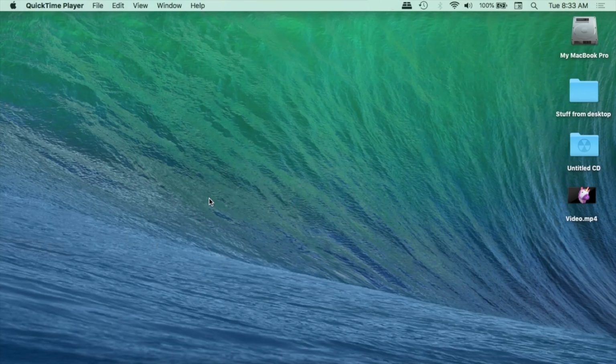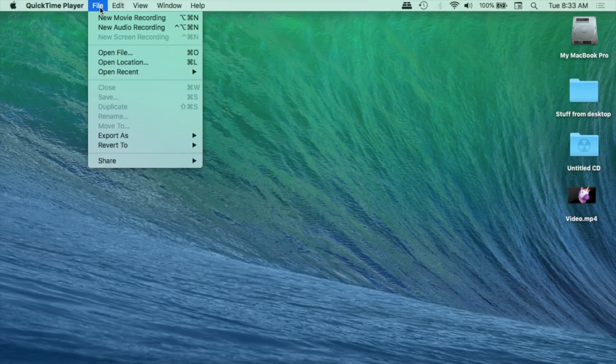Hi everyone. Right now we're going to talk about how to record an audio clip using QuickTime Player. So all you need to do is open up QuickTime Player if you haven't done so. I already have it open. And then go to File and click on New Audio Recording.